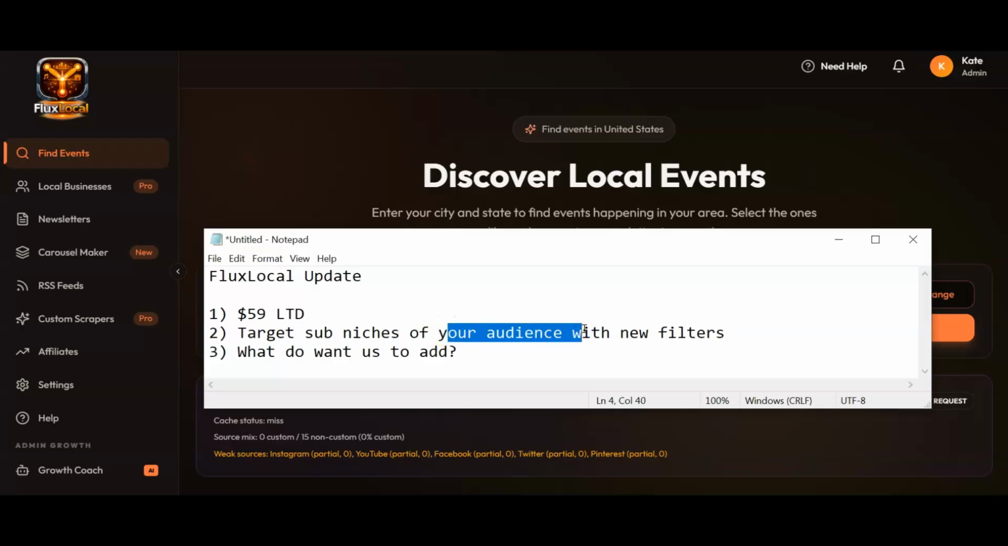Or if you're in an area where there already is a big newsletter that's general, maybe you're like, okay, I'll just target the parents or the foodies. Or maybe there is a foodie newsletter already, so you want to avoid that and do something else. Well, that's what this new filter allows you to do. So I want to show you where that is.